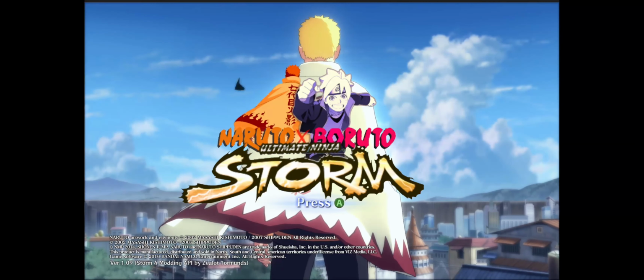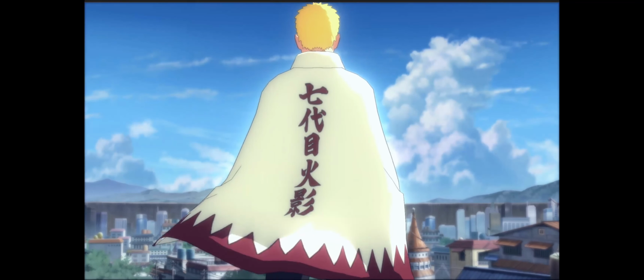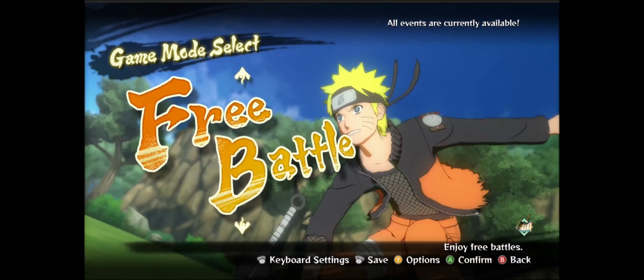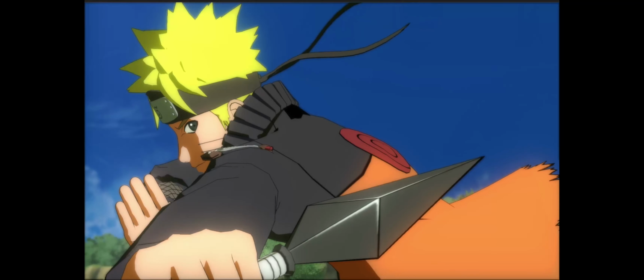And at the beginning, you should see something here. Hold on. If it's all working correctly, boom. You'll get the modding API by Zealot Tormunds. Show you all the mod list, etc. Here's the 6 mods installed. Press any button to continue. It'll check your downloadable content. You'll probably get all of the pop-up notifications for that because it is a fresh save. You can go to free battle and play the game.